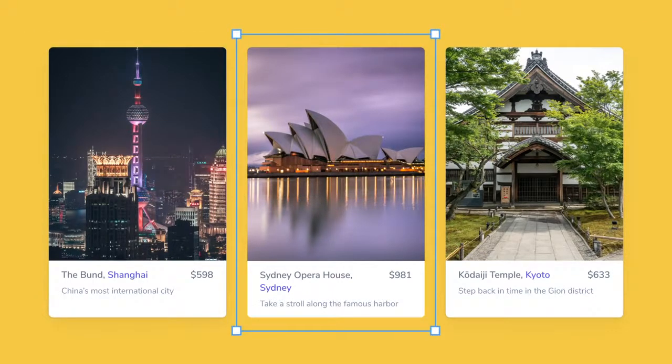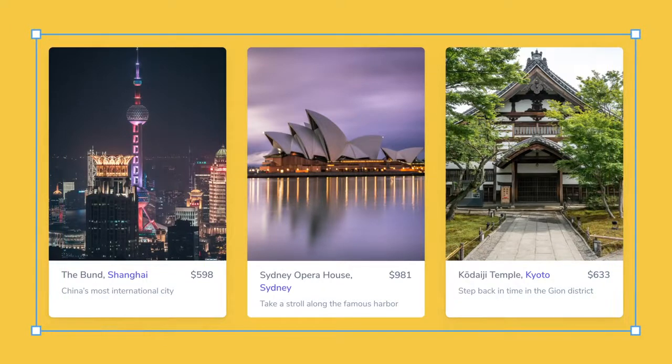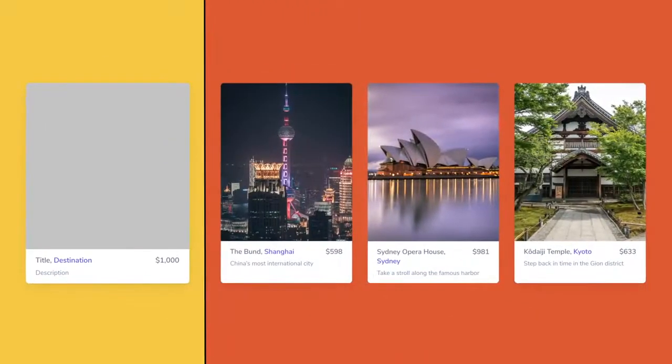Depending on whether you have a child or parent auto layout frame selected, you'll have different properties available to you. If you ever get stuck determining which resizing property to use, stop and think about the functionality of the component you're trying to make and the context of which it will be used.